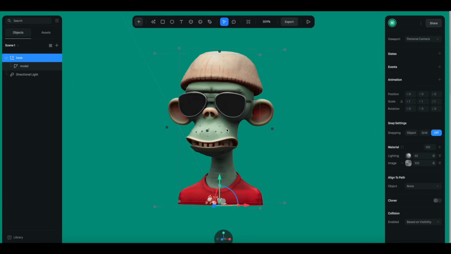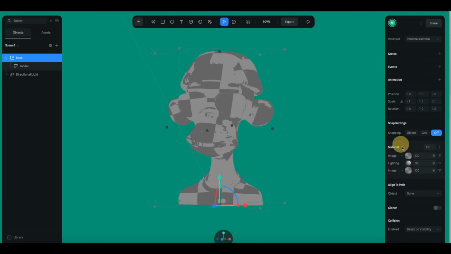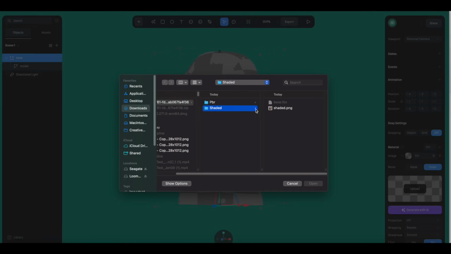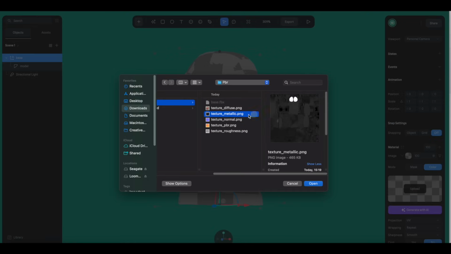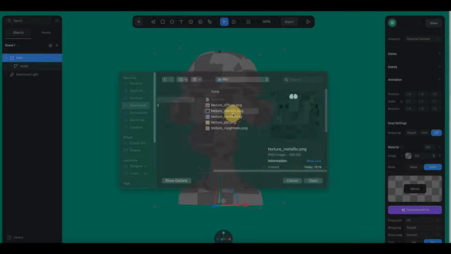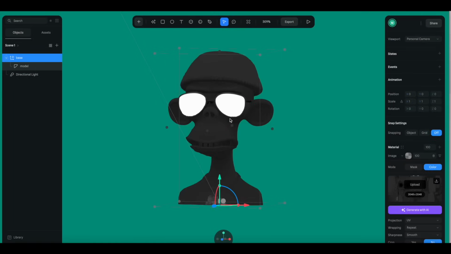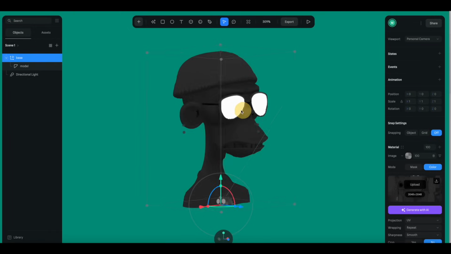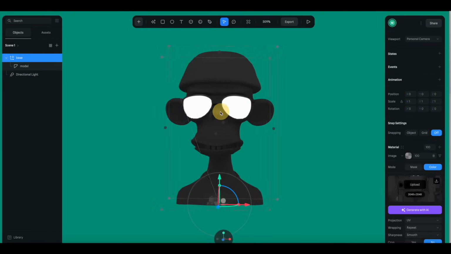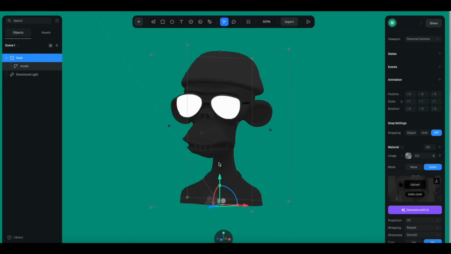So let's add another image here, and then go to the PBR photos and select this metallic textures. This texture would define which area is reflective. The white area is reflective and the darker area is not. This way you can add the reflection effect to the 3D model just using this texture.